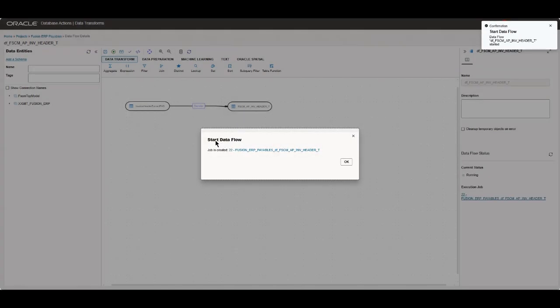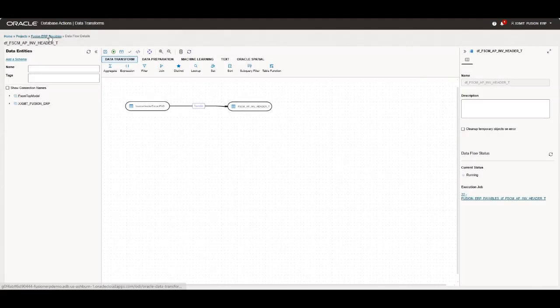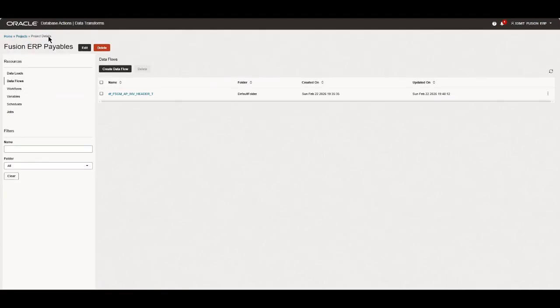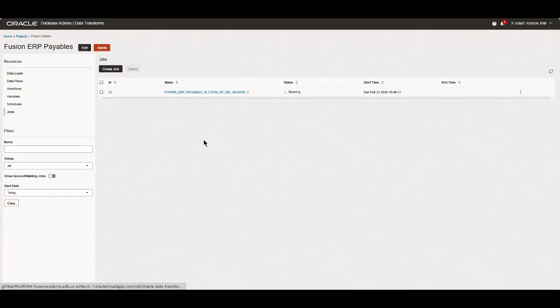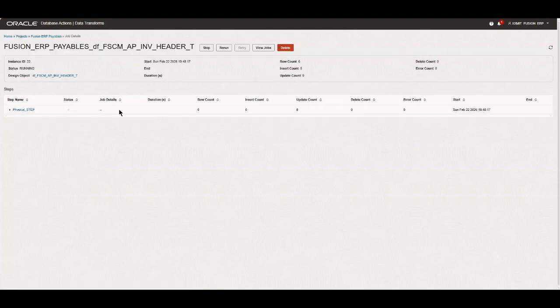Fusion ERP will load those files into our file storage, our Oracle Cloud bucket. And then last, it's going to take those files and load them into ADW, into our new table. So one thing you can do, I went back on the breadcrumbs a little bit to my project, and you can go to the job section. And you'll notice there's job number 22 that it kicked off.